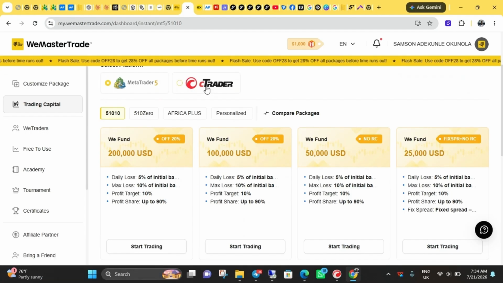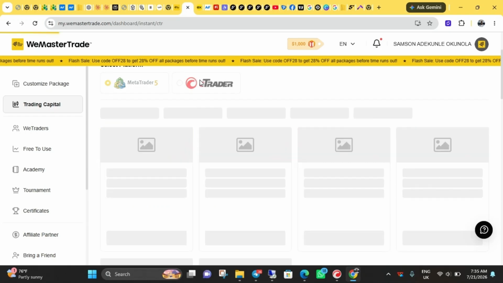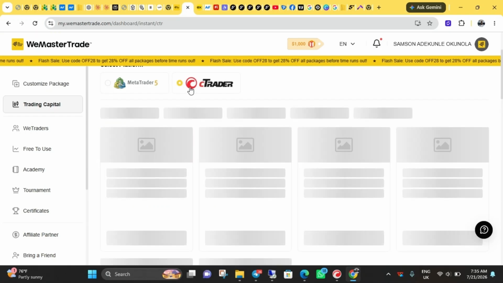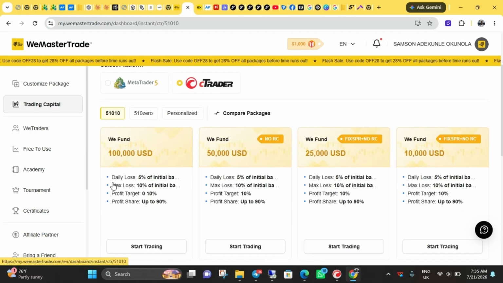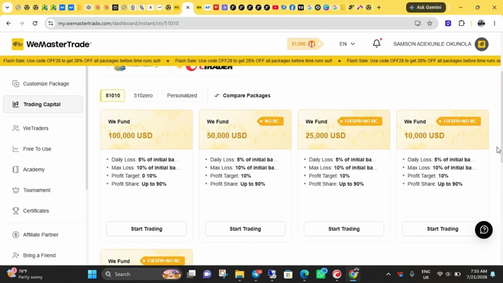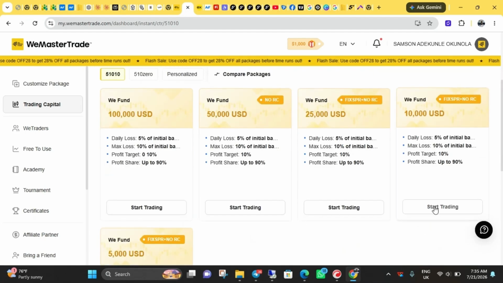You can easily use it without a VPS, because cTrader has what we call cloud that you can integrate your bot on. So if you want to get an account under cTrader, just click on it like this. The different packages they have involve what we call the profit target. If you are getting an account under this 5, 10, 10, you need to hit a particular profit target and maintain some rules.